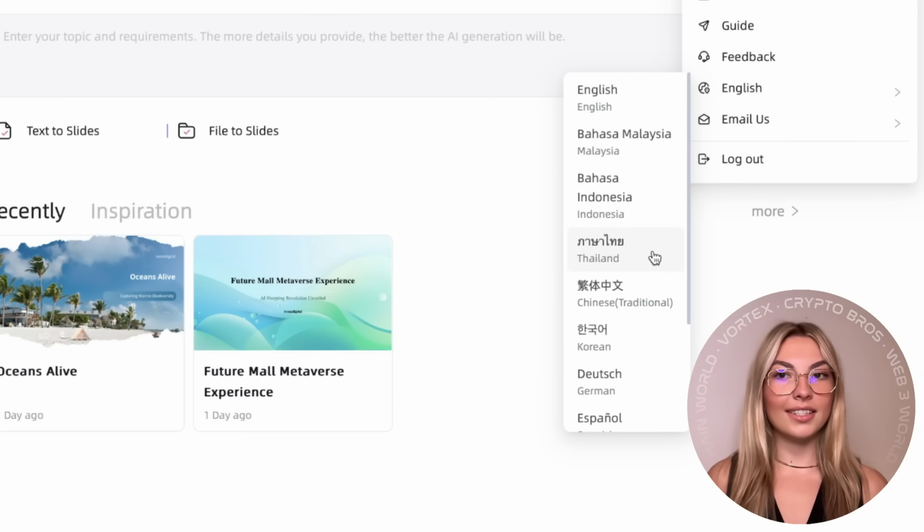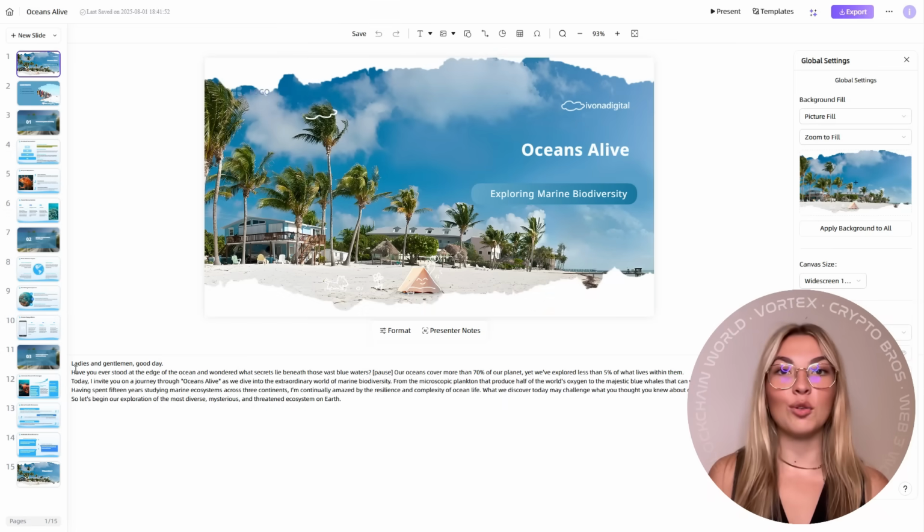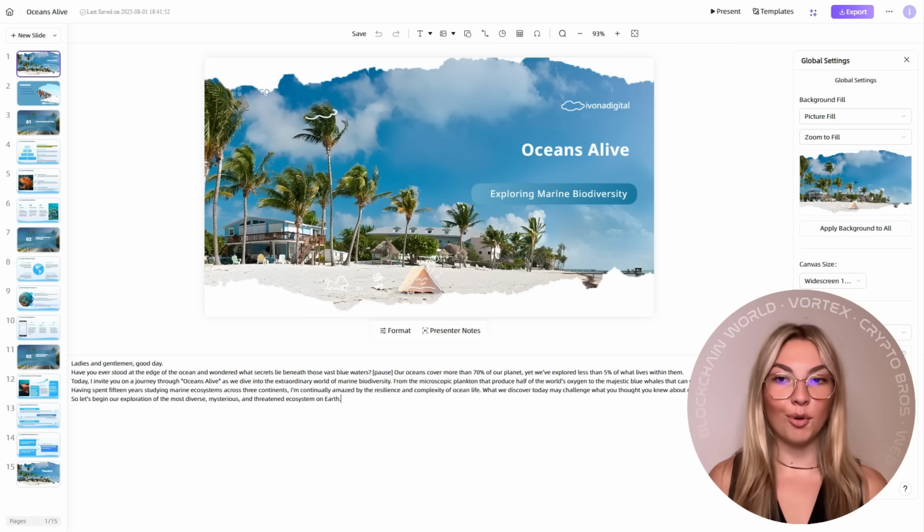Plus, with multilingual support in over 15 languages, including English, Malay, Thai, Indonesian, and traditional Chinese, it's built to serve a global audience. But what if you're not just about slides? OceanDoc also prepares presenter notes for you, generating precise speech scripts based on your slides. It's like having a built-in scriptwriter making sure you stay sharp, confident, and on point.